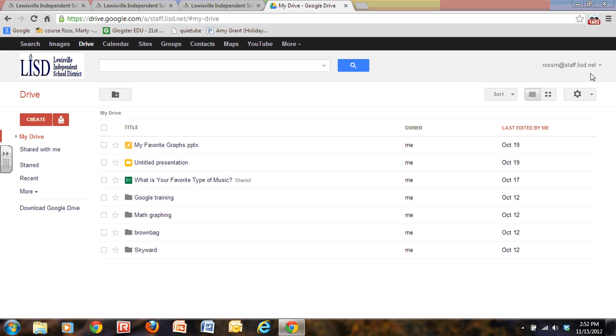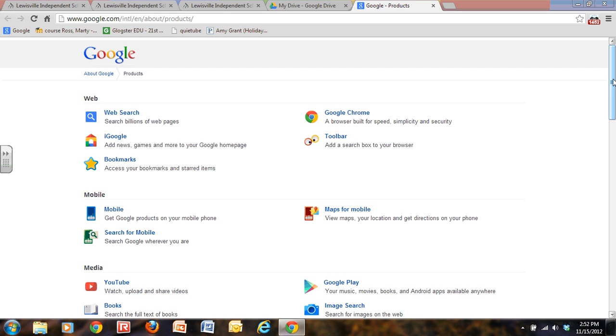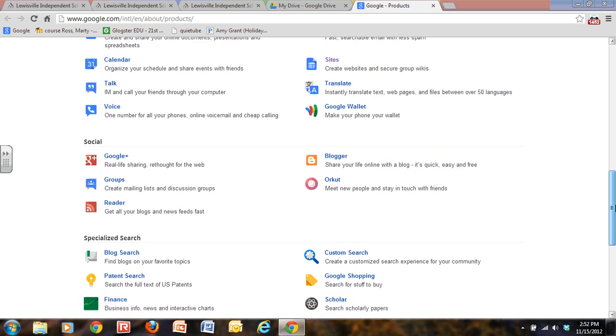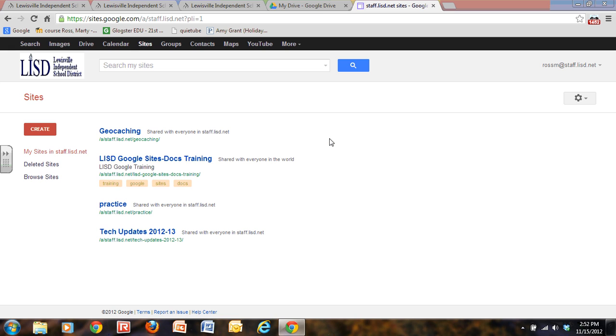I want to create a site. I have that button on my toolbar. If you do not have that button on your toolbar, you can come to More and Even More and scroll down till you get to, oops, I went too far, Home and Office and Sites. This will let you create a Google site.